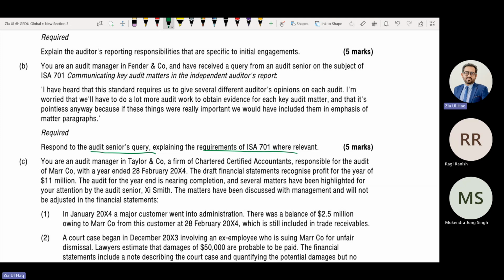I am worried that we will have to do a lot more audit work to obtain evidence for each key audit matter. No, our work will be the same that we normally perform. We just need to disclose our work relating to the key audit matter section in the audit report. It doesn't require that we perform more work.